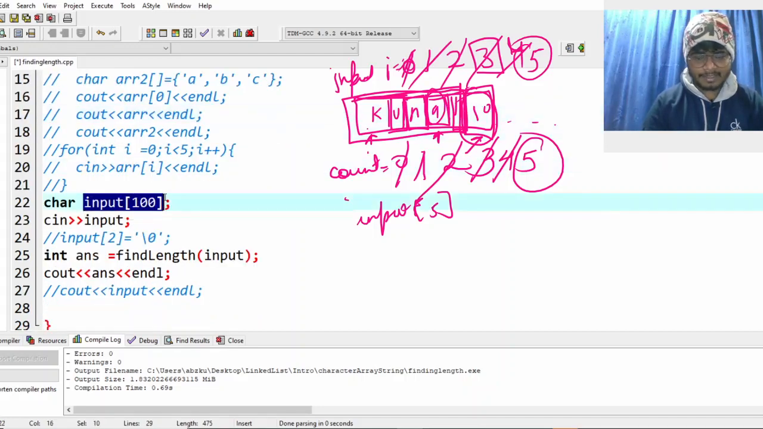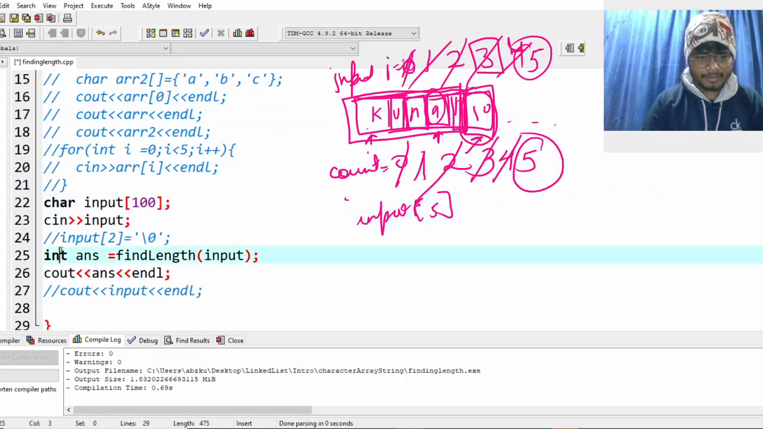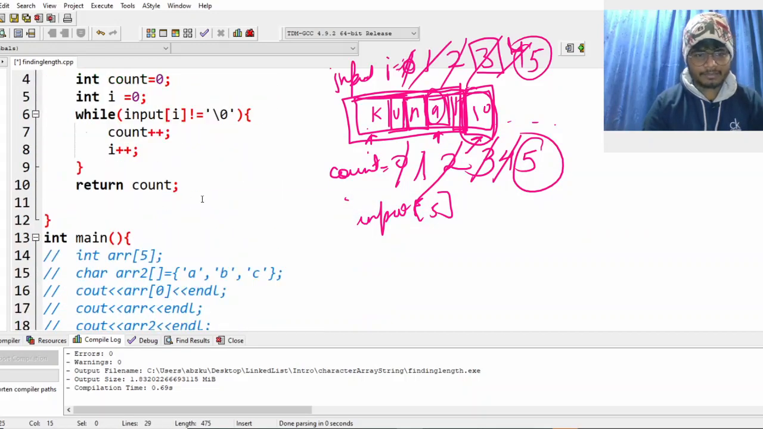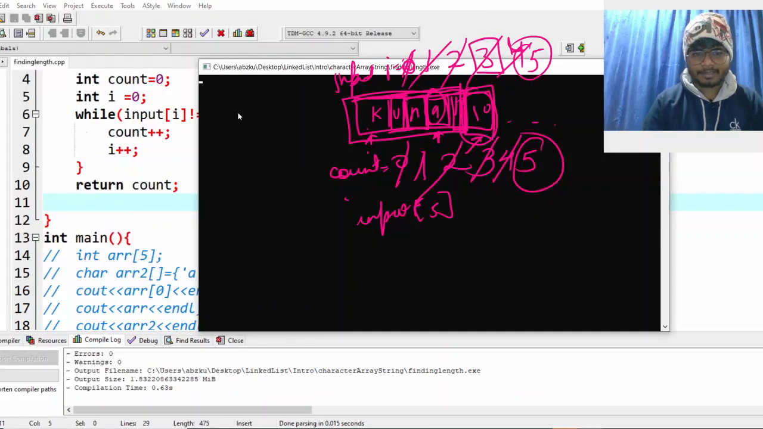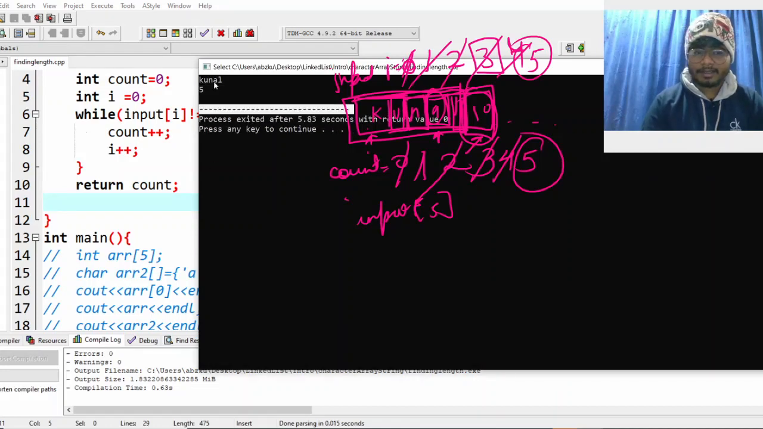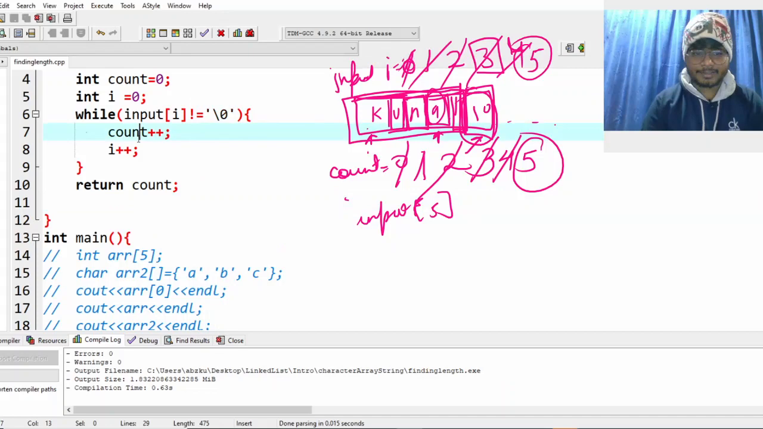You're just taking character input of constant size, and we're trying to find the input's length. Let's see whether it's working fine or not. We're expecting the answer to be 5, right? So let me just keep an input of five letters. I hope it's making sense how we're doing it. Very simple, right? Okay, so let's end this video here.